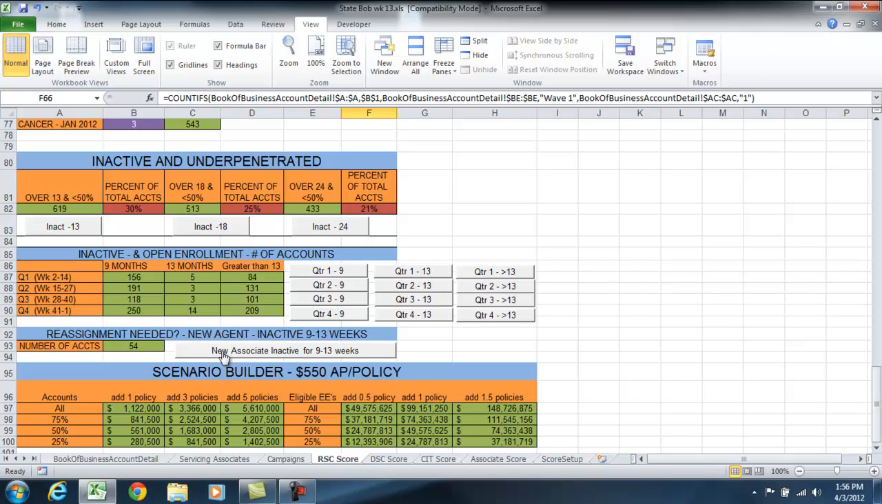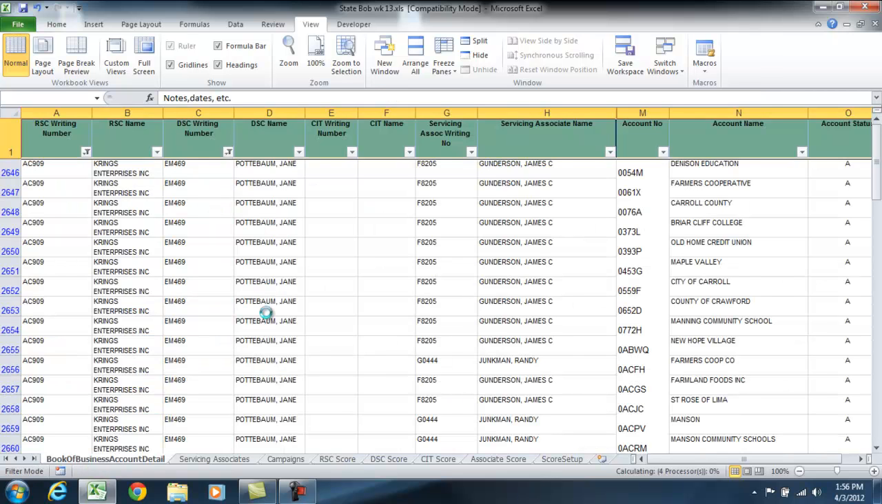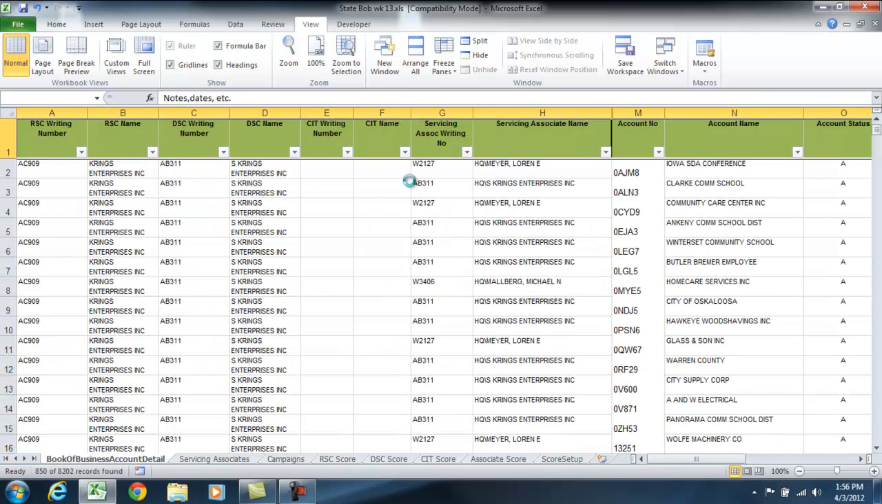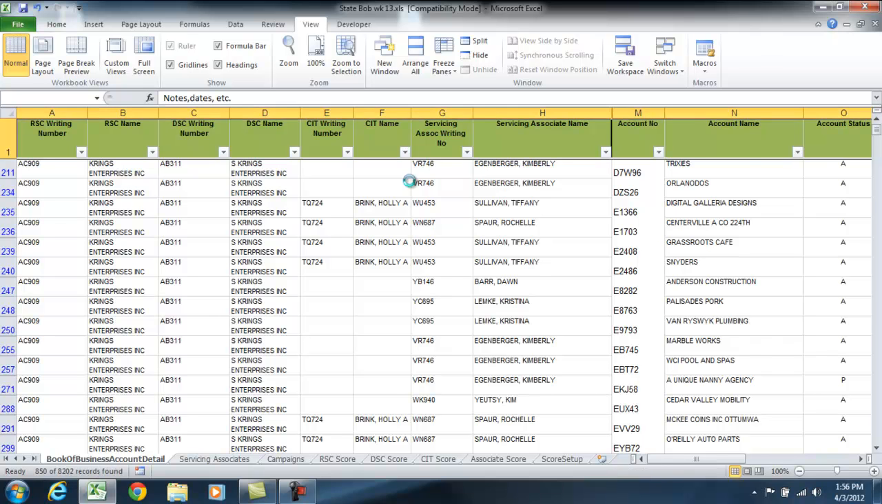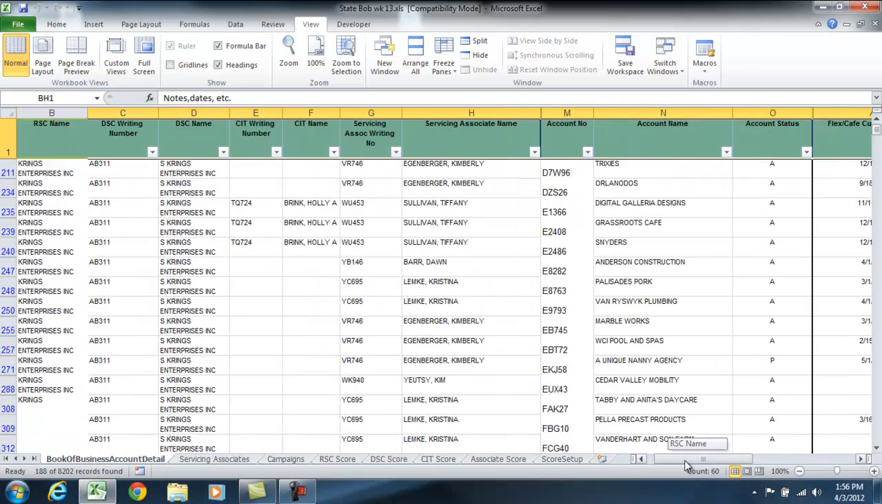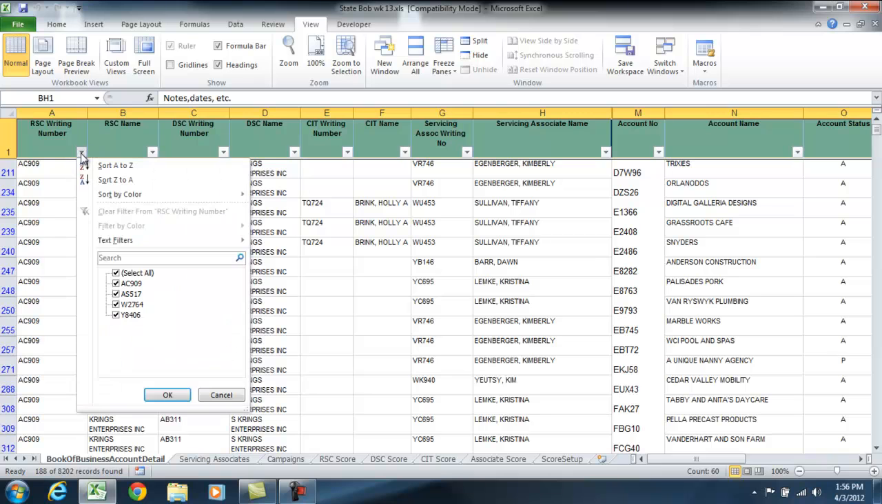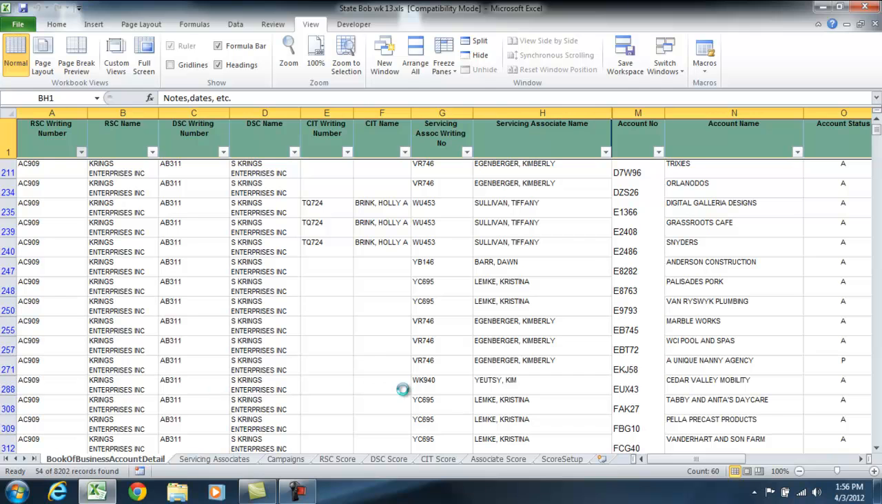Here's another one that was added recently. It's asking the question, do we need to reassign some of these accounts? What we're looking at is a new agent and looking at the inactive 9 to 13 weeks category. I'll run this one here because it says there's 54 accounts. So if we look at this, it's going to clear the original filters and it's going to bring back the entire book of business. So again, I'd have to filter this down for just Kelsey's region in this example. Hit OK.